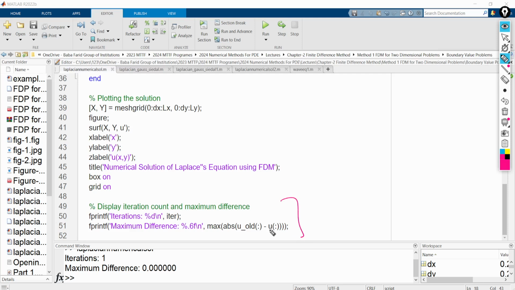Here these two statements will display the iteration count as well as the maximum difference. This will print the number of iterations, how many iterations are used, and this will print the difference or the error between the two consecutive iterations.